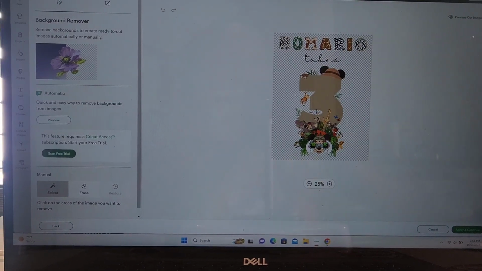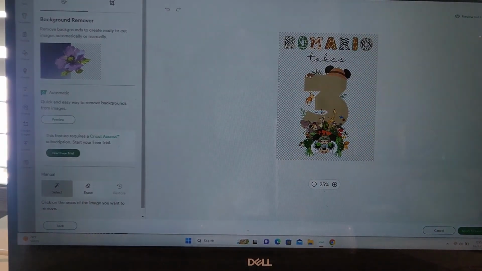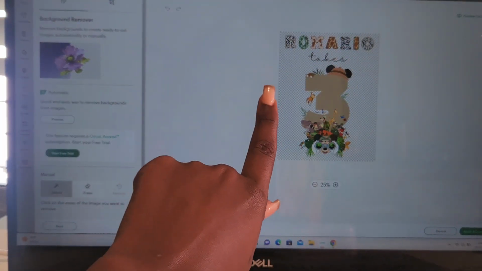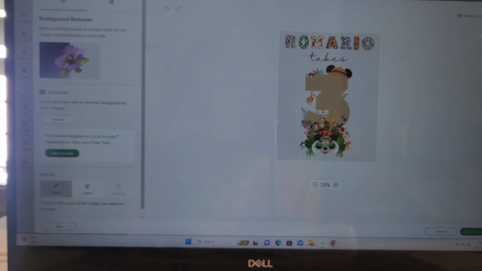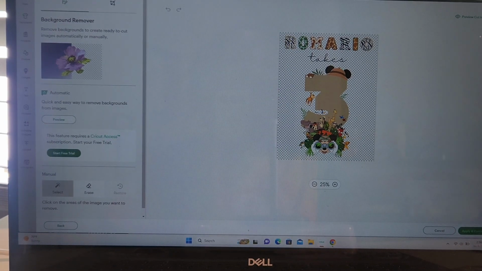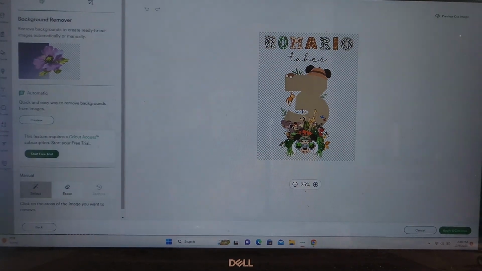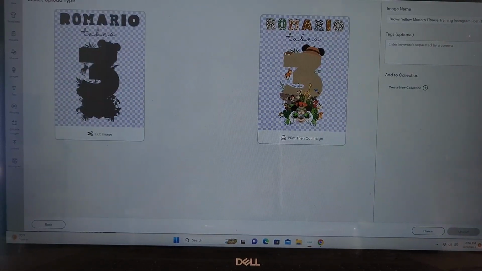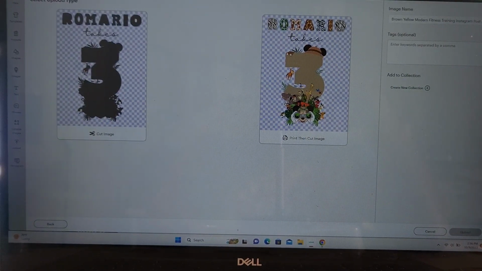Now you see my background is removed. When I got to this point, if I wouldn't have removed my background, you would have seen the design with a white background. You would have been able to click on it and remove the background at this point. Okay, my background is removed, so I'm going to apply and continue. This is going to be a print and cut option. If it was just one solid color, you could do cut, but since we have the design with the colors and everything, it's going to be a print and cut option.